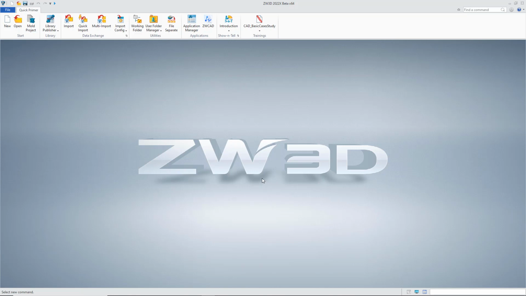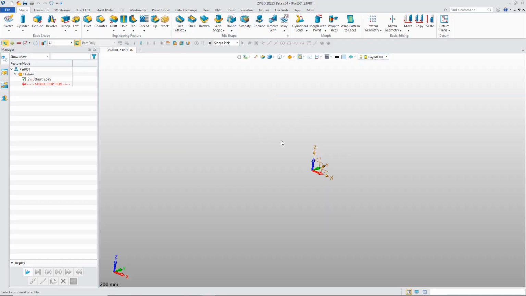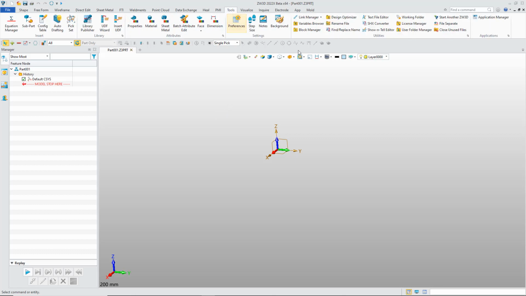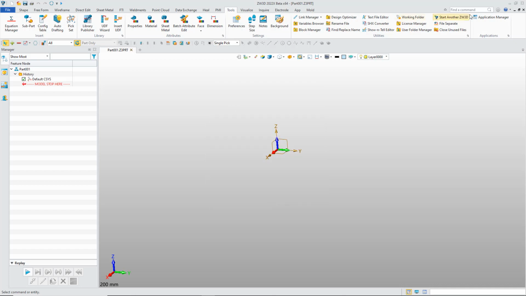Another way to define the working folder is in the modeling level. In the modeling level, you can find the working folder setting under the tool ribbon tab, and then find it under the utility. And you can also find the working folder here. The same way, choose the working folder and click OK.